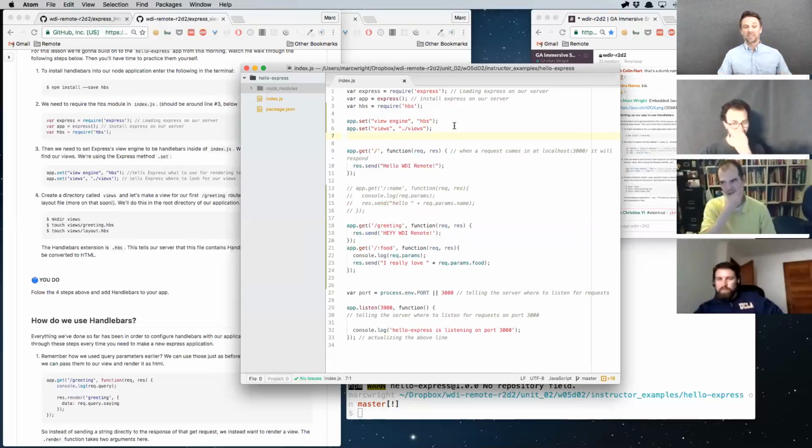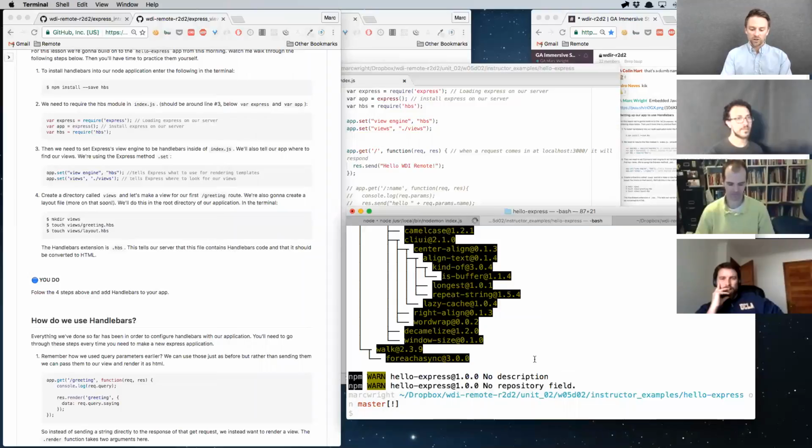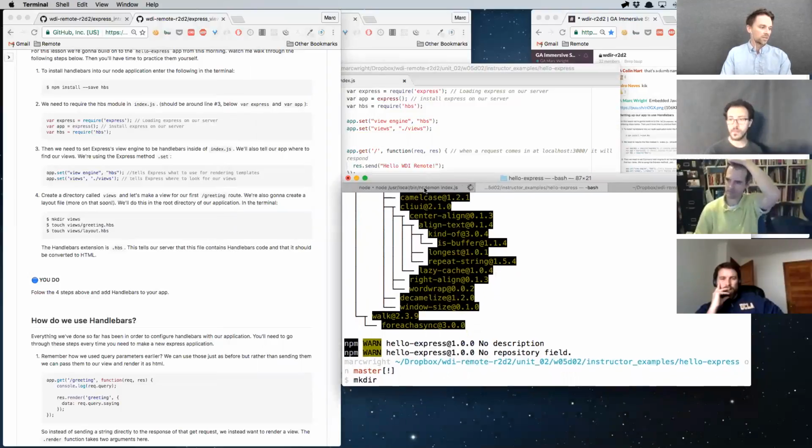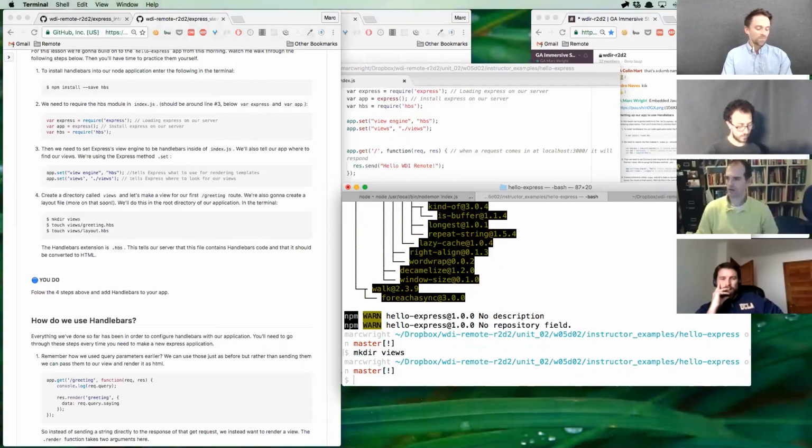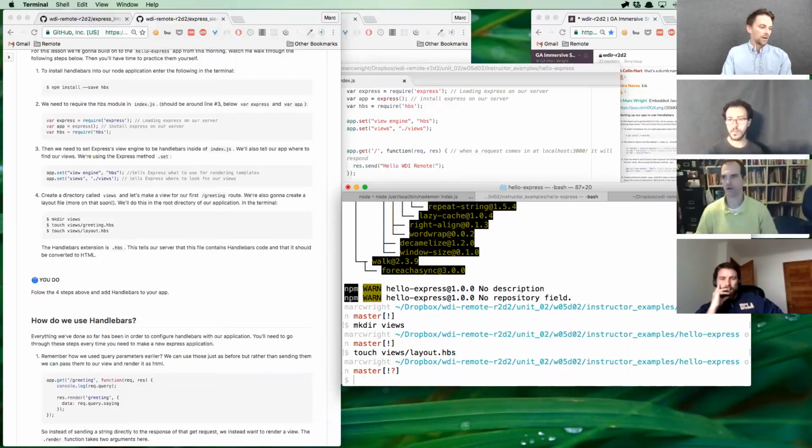Finally, the last step: let's actually create a views folder and create 2 views to start with. So I'm going to go to the terminal. You guys can see my terminal window here, and it's just in the parent directory, kind of the root. I'll create a directory called views, and then let's create a layout. And then I'm also going to create a greeting. Just to kick the tires, we're going to play around with our greeting route first.